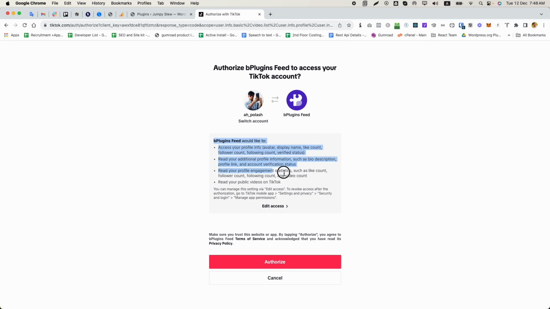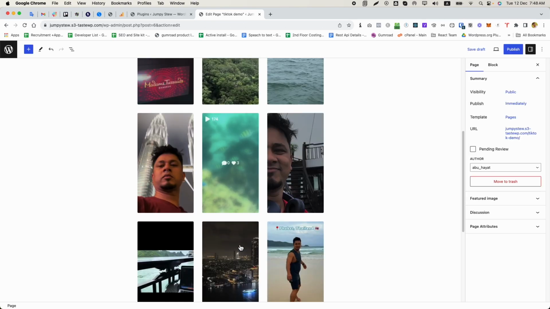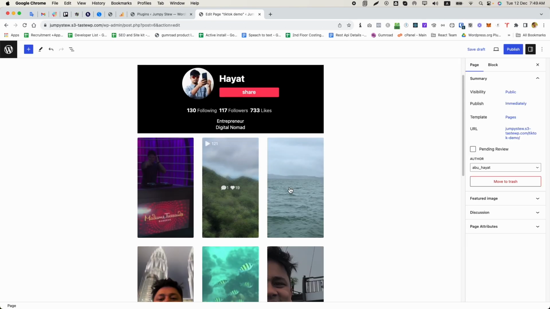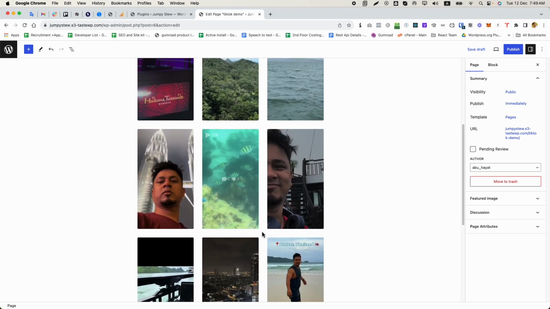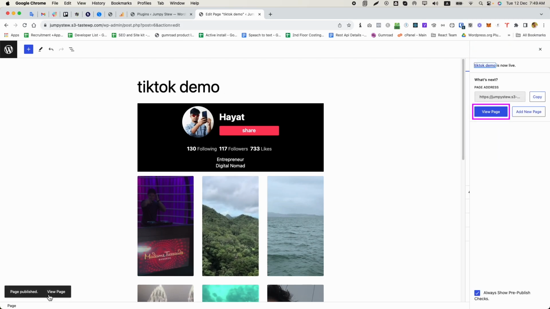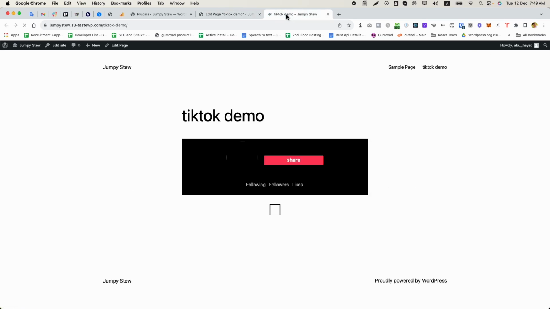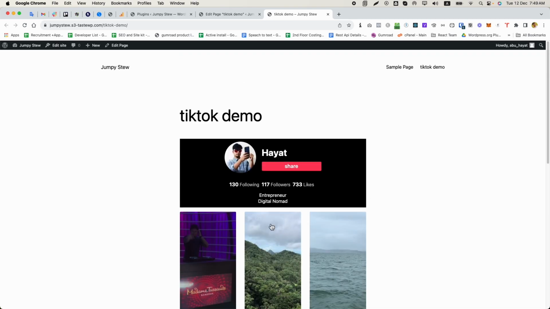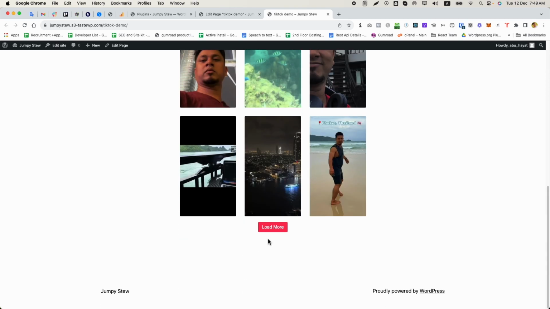You have to read this carefully, and if you think everything is perfect and you want to give access to your TikTok account, you can simply click on authorize. Perfect. Alright guys, here we can see that the TikTok profile is already shown on this page. If I simply publish this page, perfect, we can see that the TikTok feed is showing at the front end.